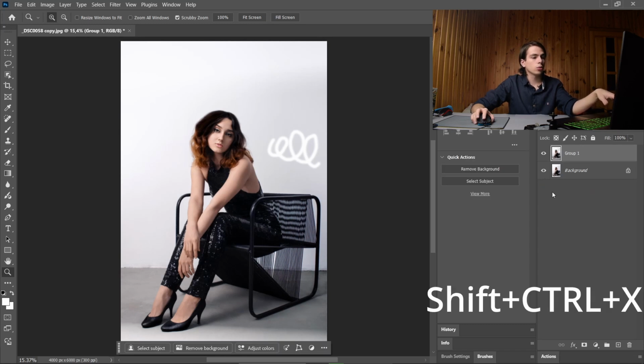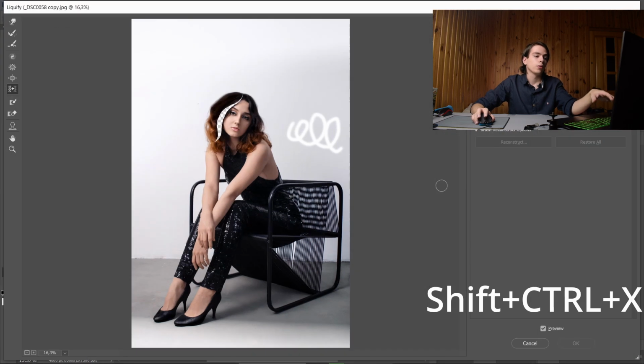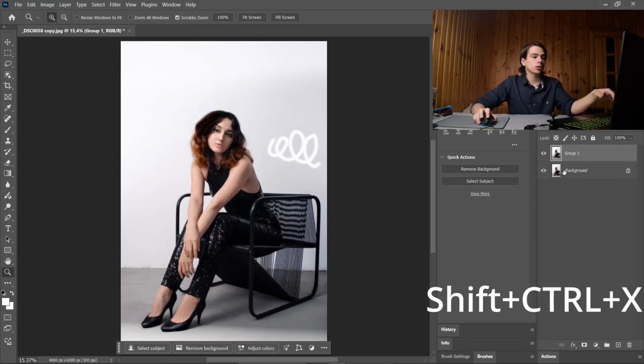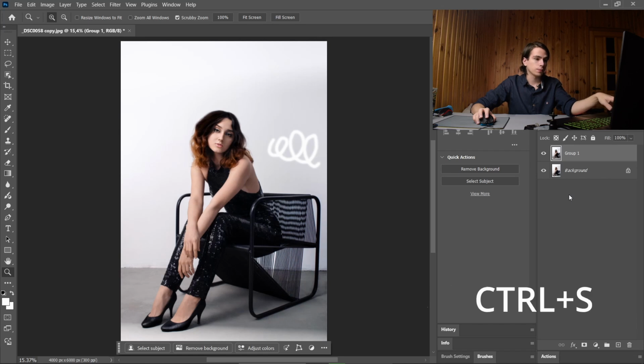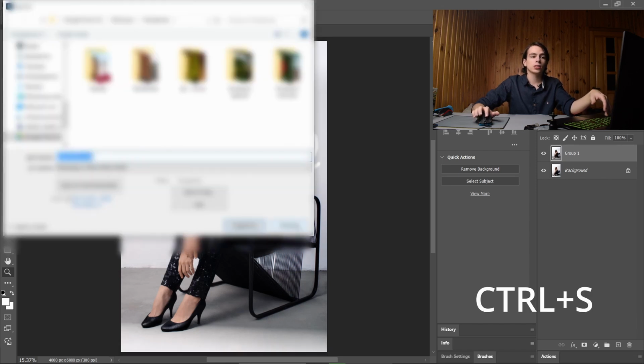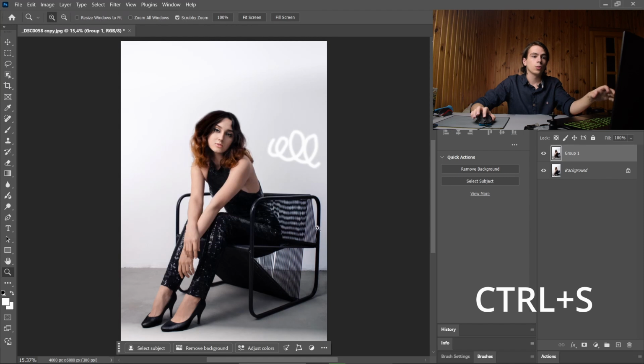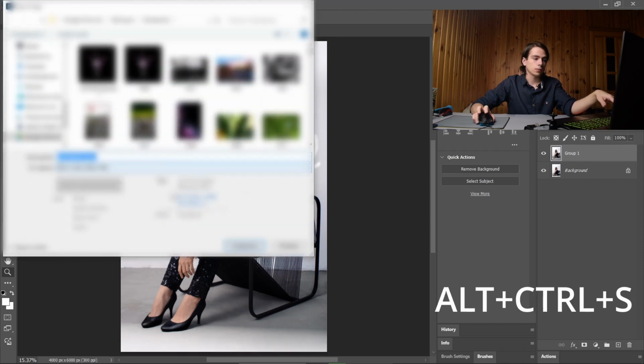Holding Shift+Ctrl+X takes you to the Liquify tool, where you can edit hair volume, body lines, and clothing using various elements. Exit. Save the project in a PSD file with Ctrl+S and save the photo as a JPEG with Alt+Ctrl+S. This will be a copy.